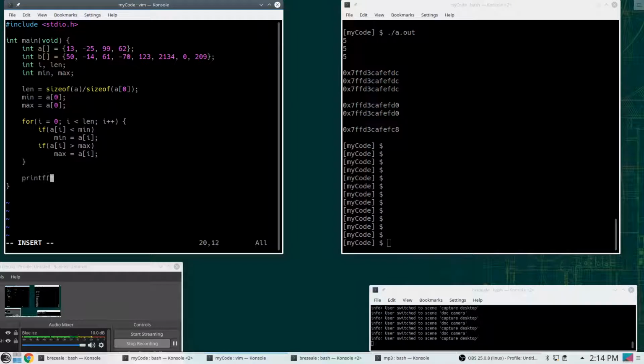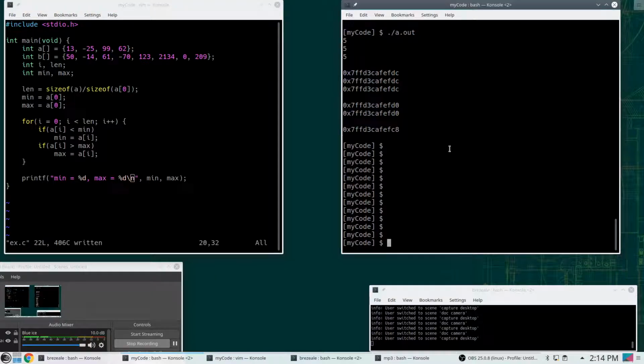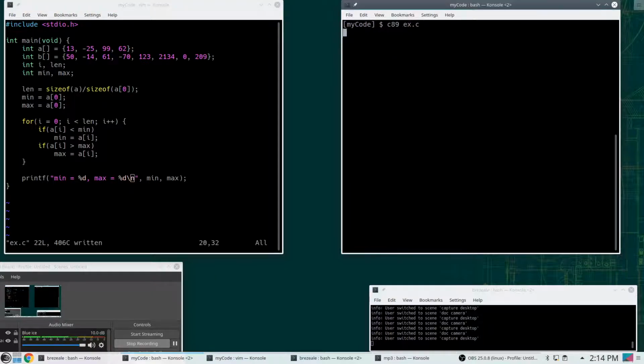So let's see these. Sorry, %d. And max is equal to %d. Let's see if that works, and then we'll talk about how we're going to deal with b. Minus 25 is the min, 99 is the max.